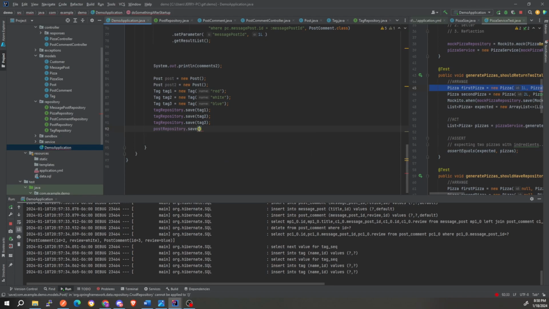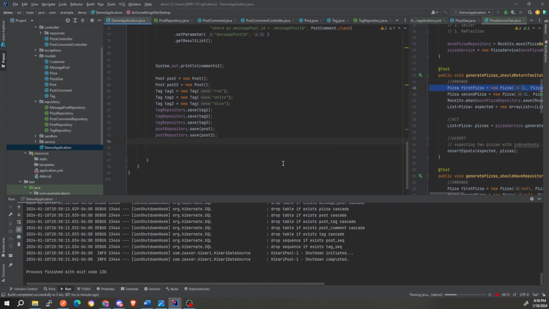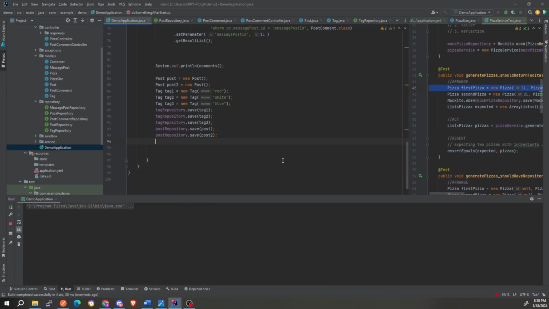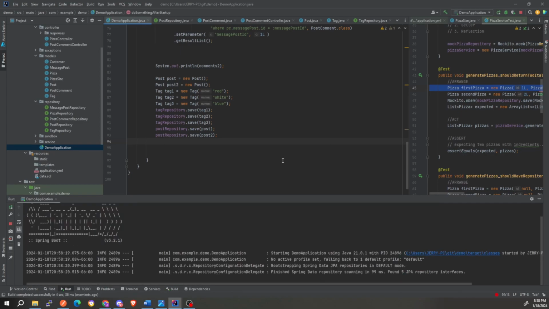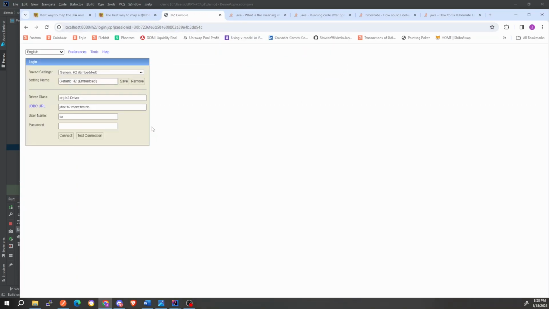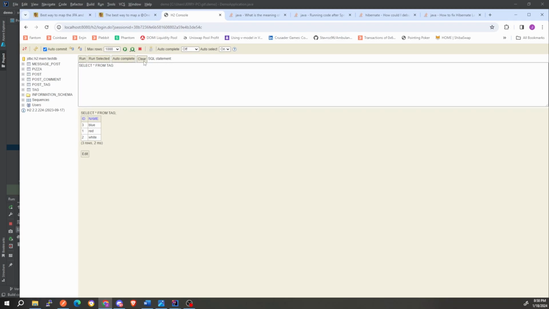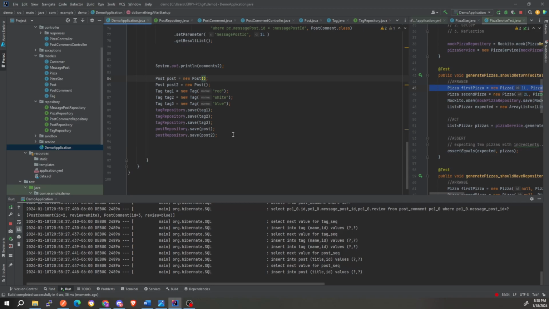Oh, maybe because we haven't saved this first. Because you got to set the IDs first, right? So let's go ahead and run this. Okay, let's do it. So here are the tags. Let's look at the posts. Yep, there's the post right there. Great. Do these have titles? Yep, they have titles. Great.